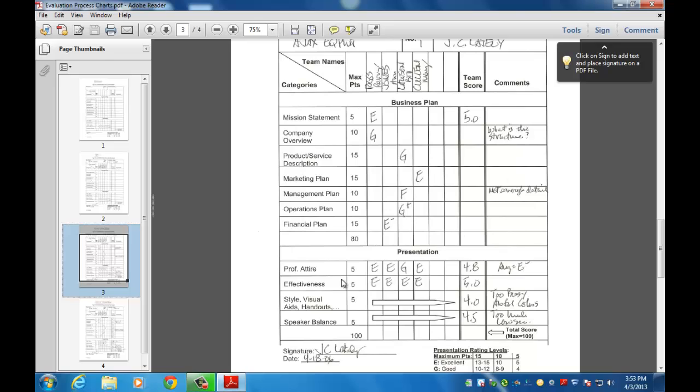And then I go down here, professional attire. You guys will get all 5s there. On effectiveness, I will then decide what the effectiveness is on a scale of 1 to 5, and assign you that with explanatory notes on the right-hand side. And then I'll look at the style and visual aids of the PowerPoints that we used, and assign a grade there. And then on speaker balance, you'll get a 5 for that. Okay, so that's the way we will evaluate your presentation.